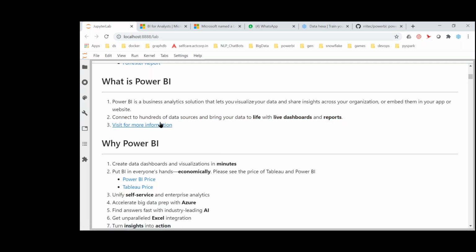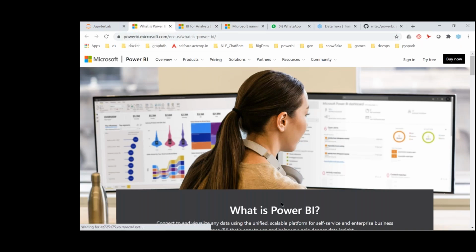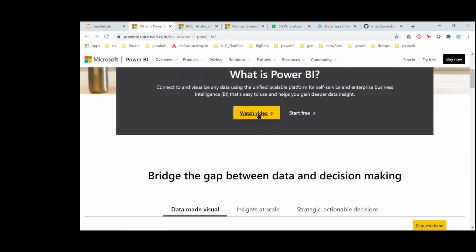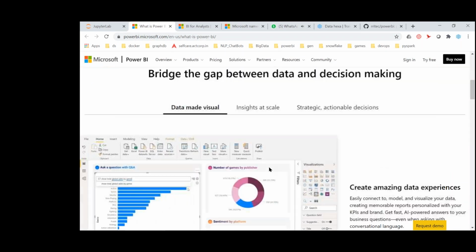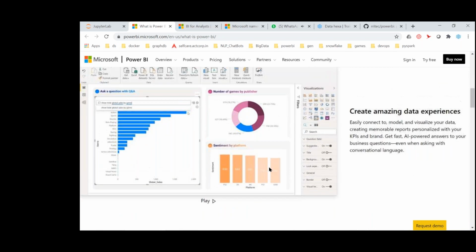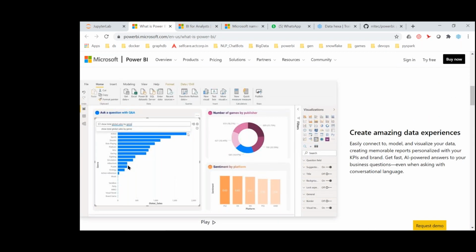Visit for more information. I have given the official website link here. There they are trying to explain what is Power BI. You can have one small video also. You can go and listen to the video. What is Power BI? It's going to explain in a better way. You can see we are trying to create here one bar chart, one pie chart, one bar chart. Very simply we are trying to create it.